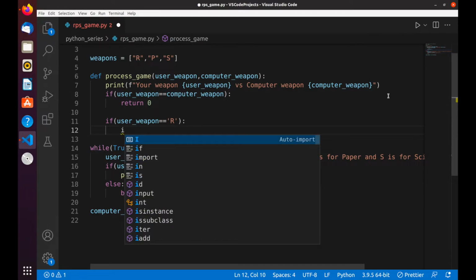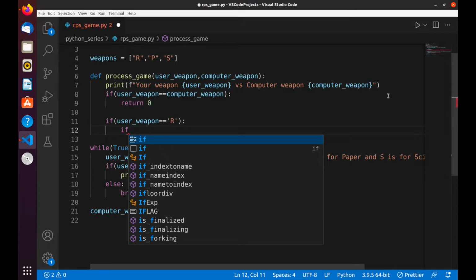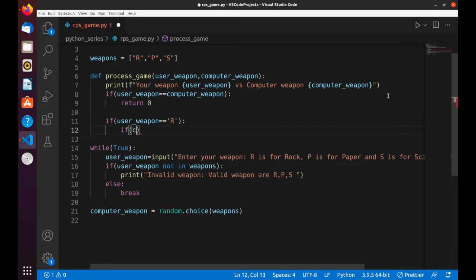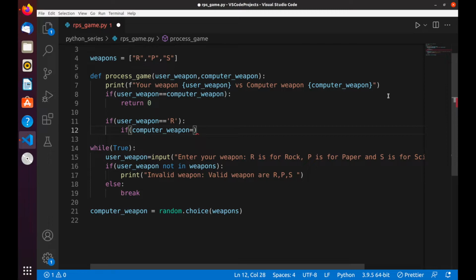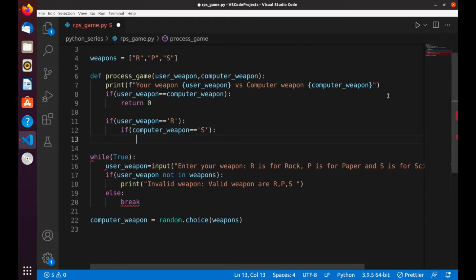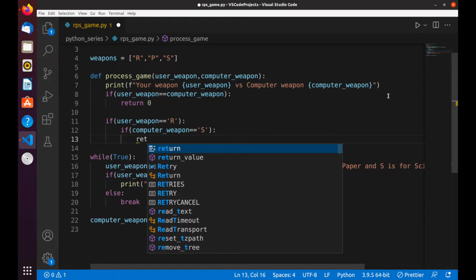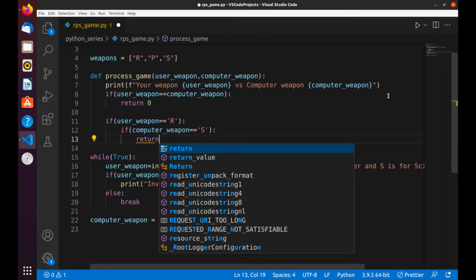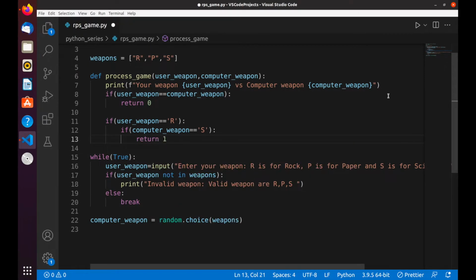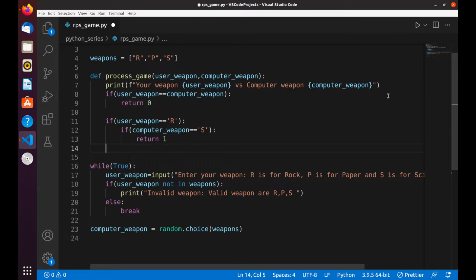So let's try to add an if condition here. Here I'm going to open the braces. Here I'm going to mention computer weapon. I'm going to type computer weapon equal to scissor. If this scenario happens, in that case we will return 1. Here we are returning 1 only when the user wins the game, or else we will return -1.